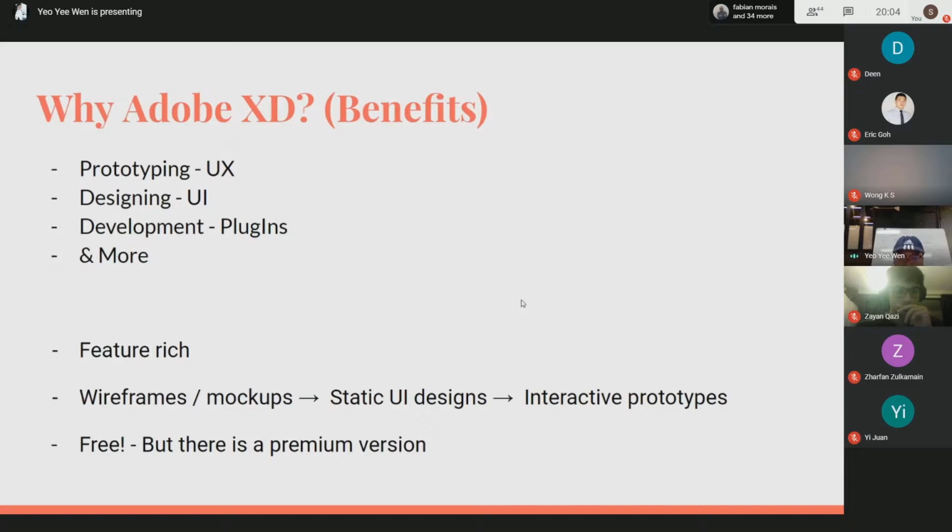So what are the exact benefits of using Adobe XD? It is feature rich, which allows you to create many different types of wireframes or markups, leading to static UI designs and interactive prototypes. An example would be if you have a client and you want to create a mockup before building an application. You can use Adobe XD to create a mockup to present to your client before actually building your app. Moreover, Adobe XD is free, but there is a premium version for it, which you can take a look at on the Adobe XD website.